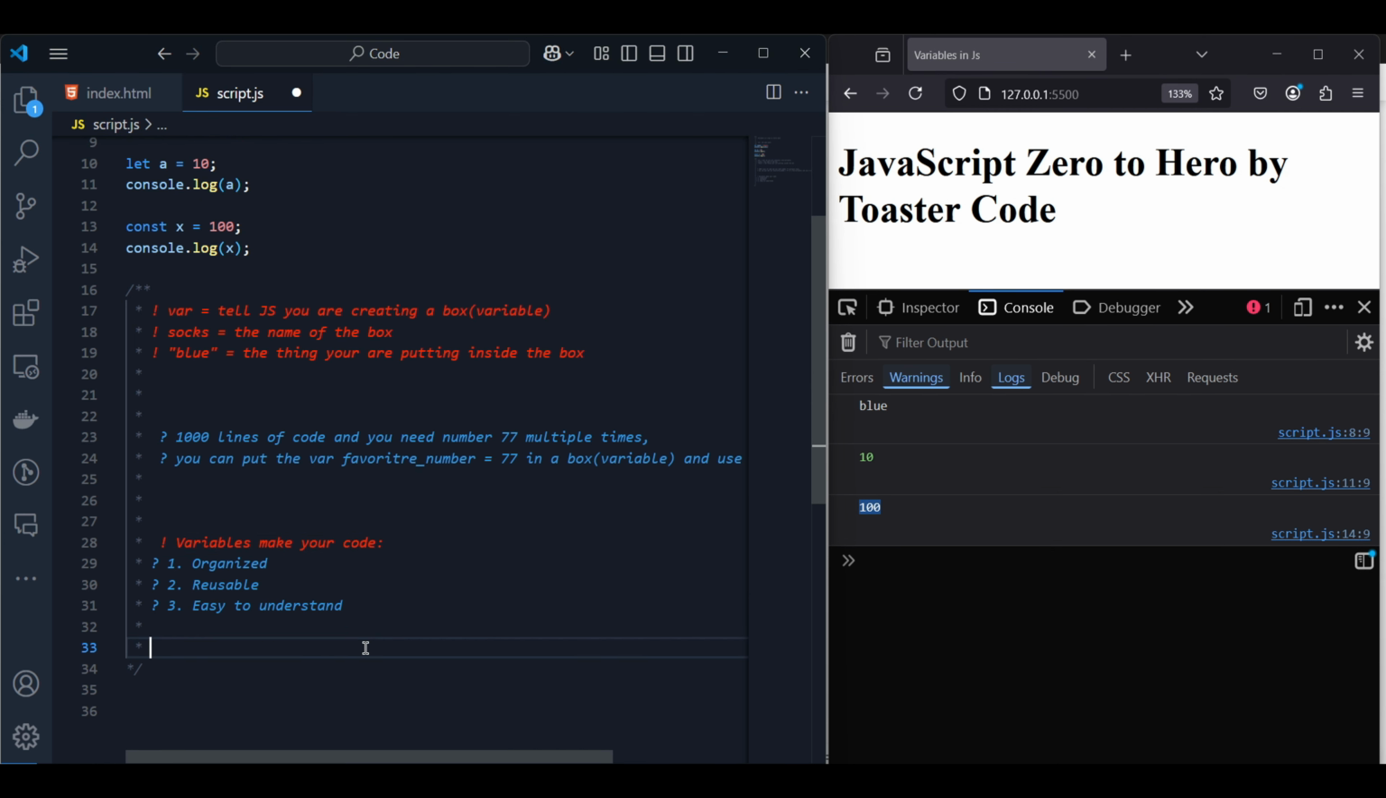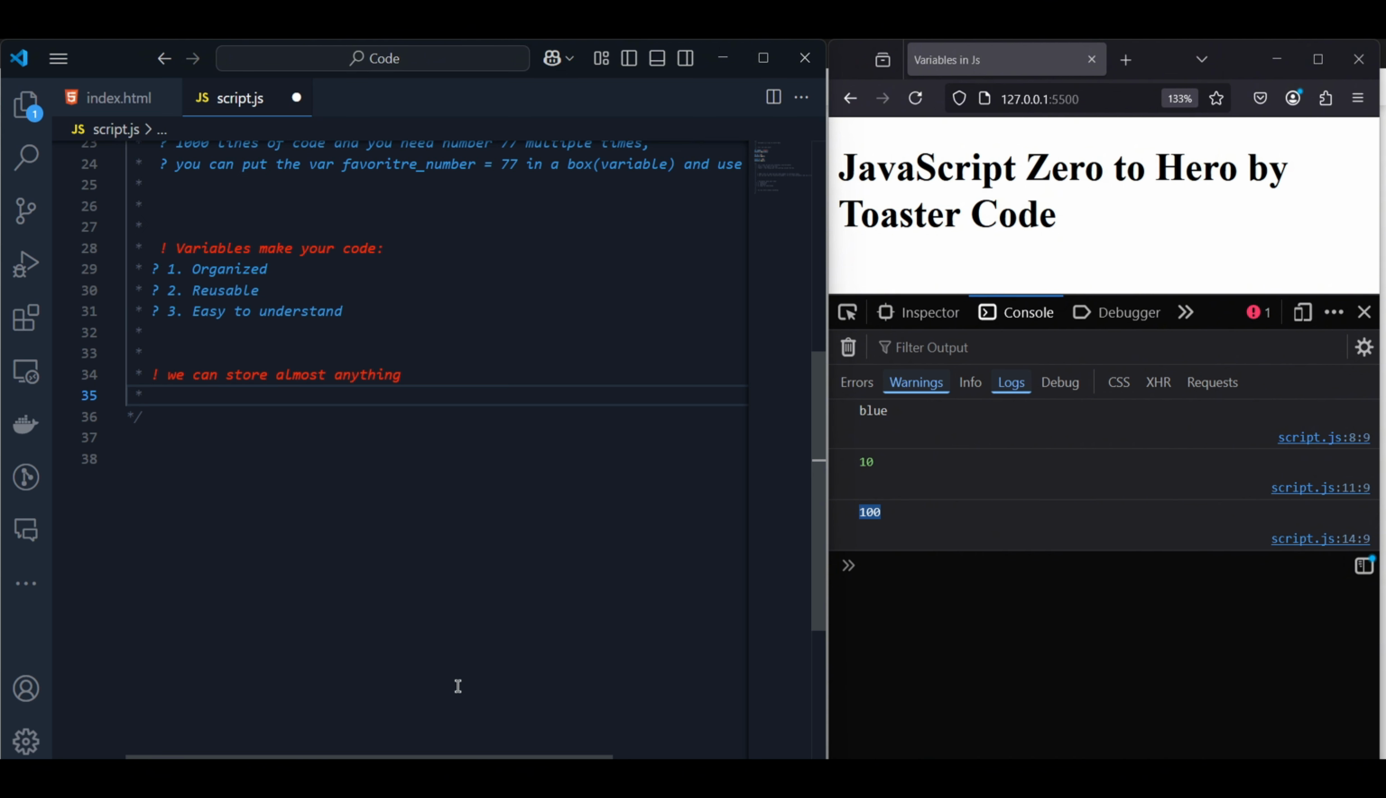As we have seen why we need a variable, what a variable is, how we can declare a variable, and what the types of variables in JavaScript are. Okay, so what can you store in a variable?